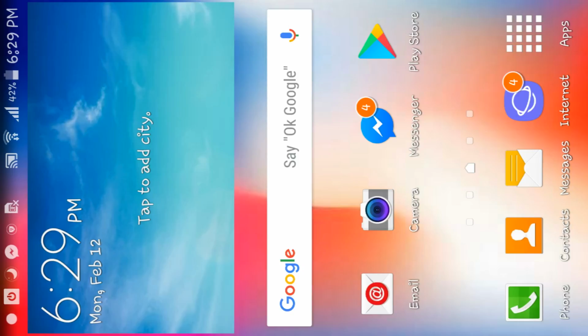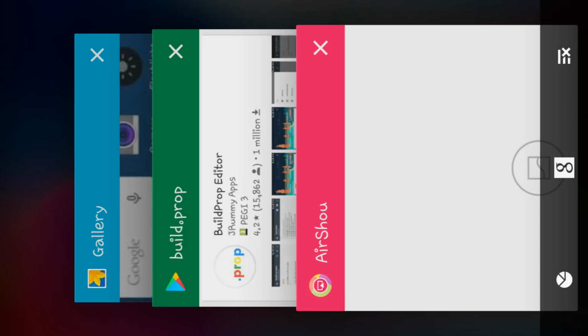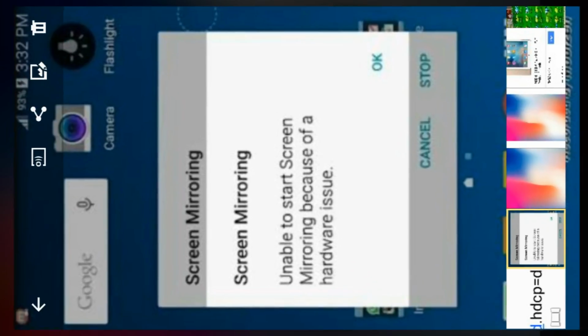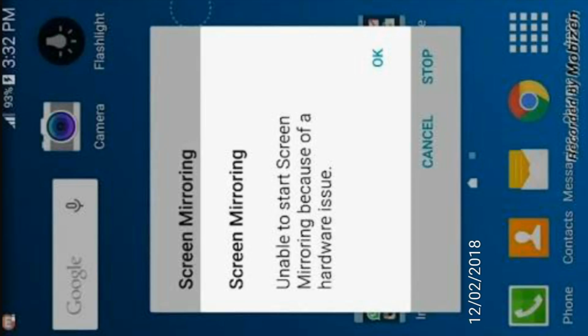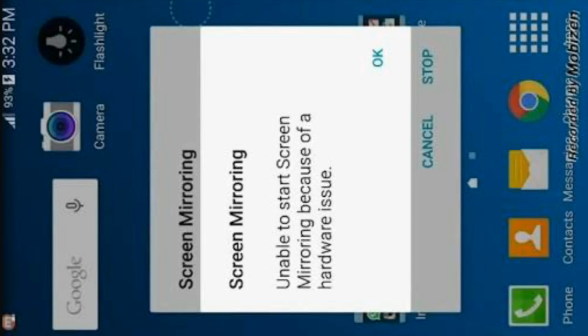Today I'm going to show you how to fix the screen mirroring problem. So this is a screenshot which I got 3 days ago. Screen mirroring, unable to start screen mirroring because of a hardware issue. Watch this video till the end because I'm going to show the total fix for this error.